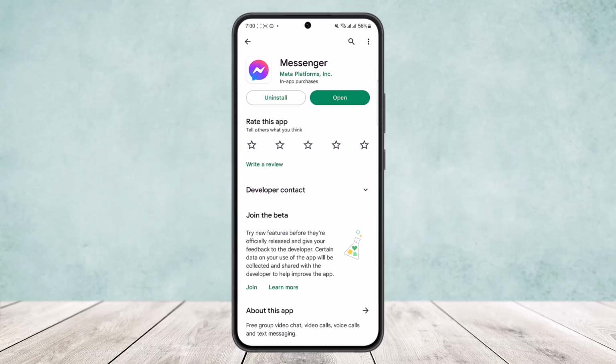Now, it's quite simple and easy and a bit complicated too. What I meant by that is that there is a very low chance of recovering a message on Messenger once you have deleted it, unlike WhatsApp and Viber. Now here is what you can try.